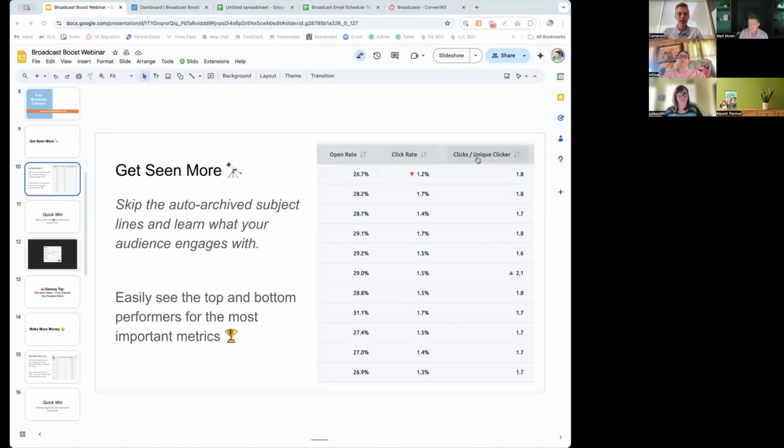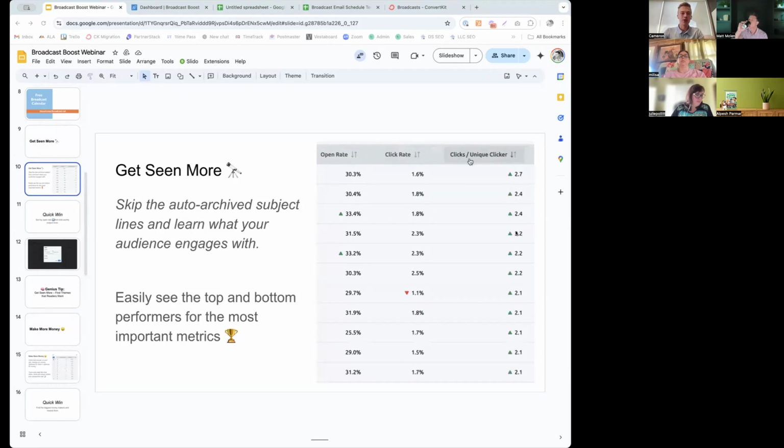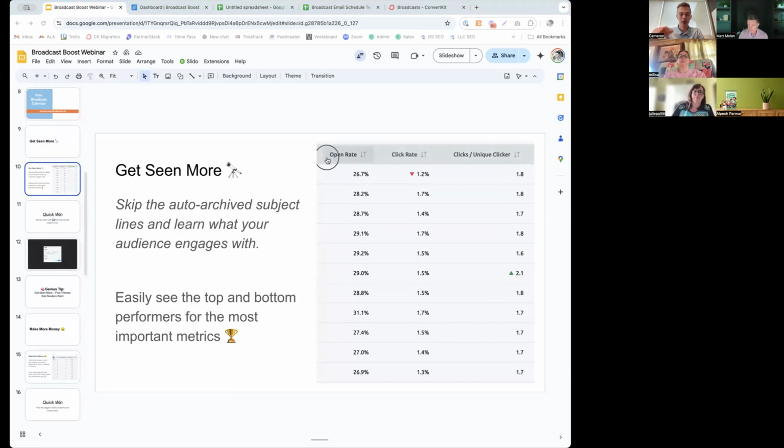So it's really important to learn what your specific audience engages with. And I'm sure you all already have a good idea of what that is. And it's so different from creator to creator, especially with different types like food blogger to fitness influencer to whatever it may be. So just being able to search by or sort by the open rate, the click rate, the clicks per unique clicker will help you to see what does your audience actually engage with? What will get them to come to your site and help you get some traffic and make some money.